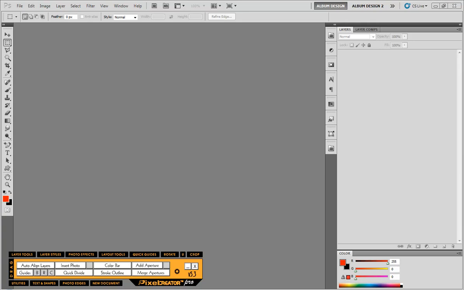In this video tutorial, we're going to be showing you the new document tool here inside Pixel Creator Pro. First introduced in version 5, this tool is one tool that I think is really exciting and very, very useful.